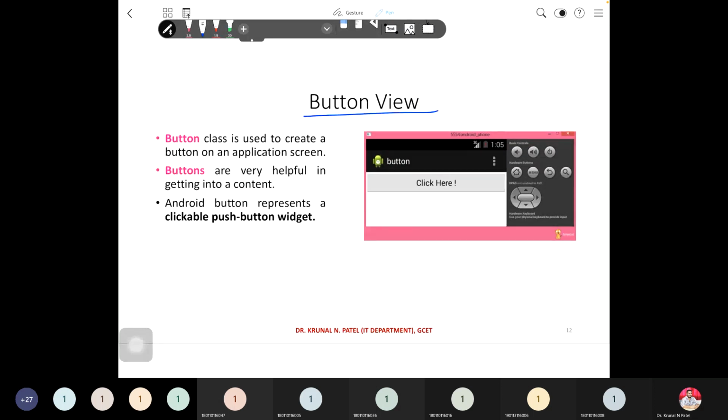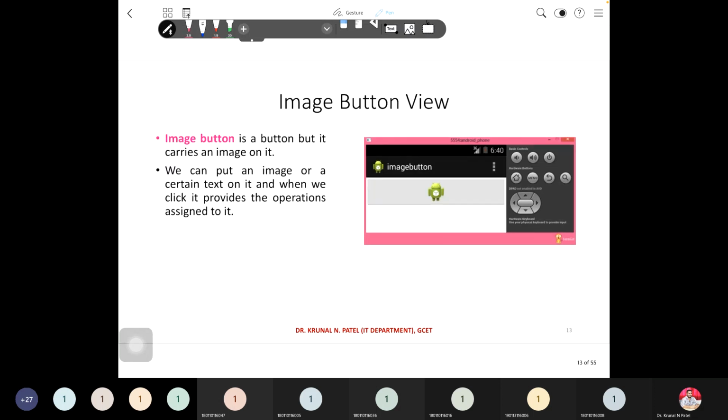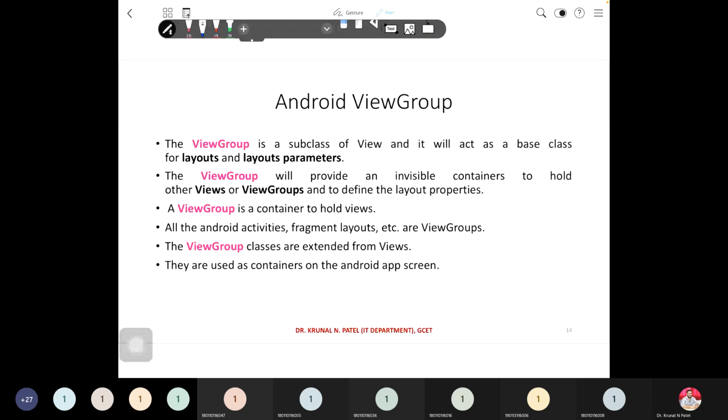Now a button view. That is a simple button, in each and every application we are using. And again the image button view. Here, instead of text, you can put any image and make it clickable. So those are the particular views. You can understand the importance of views, because without them there is no user interface.